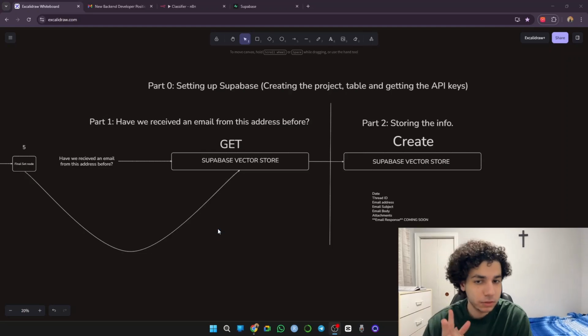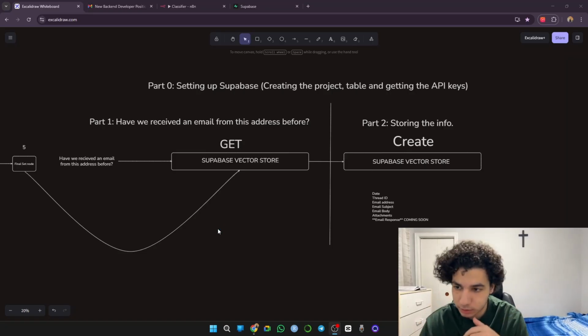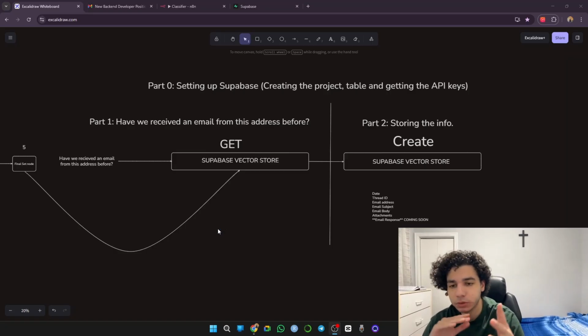Alrighty, let's get started with episode 4. So we got done with extracting the attachments. We were able to get a label, make a draft and a draft response. So now we'll need to make our database. We will be using Supabase.